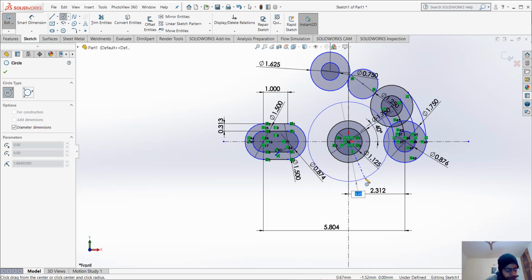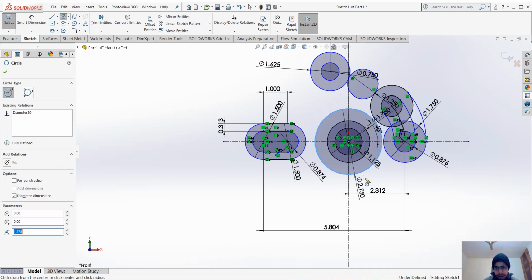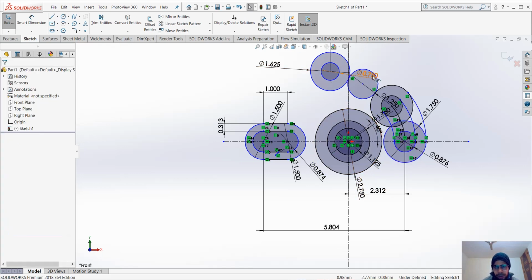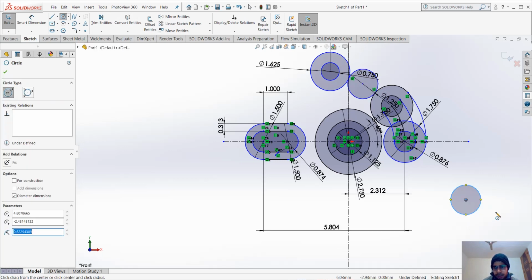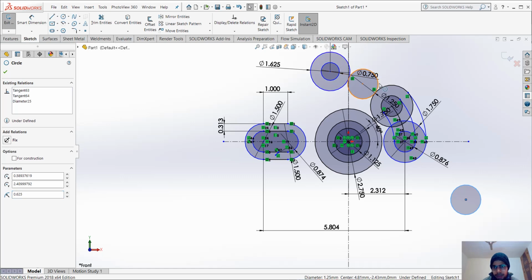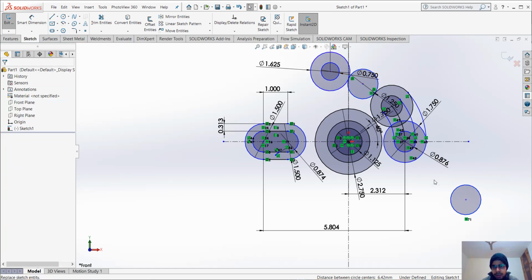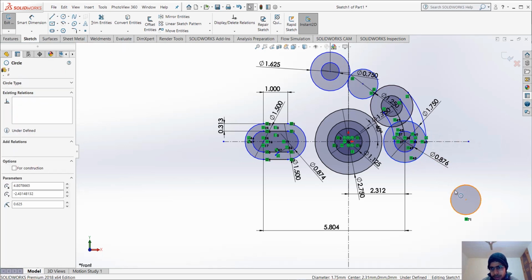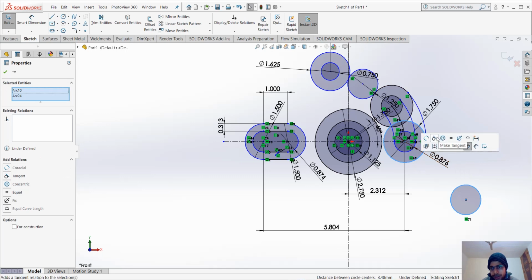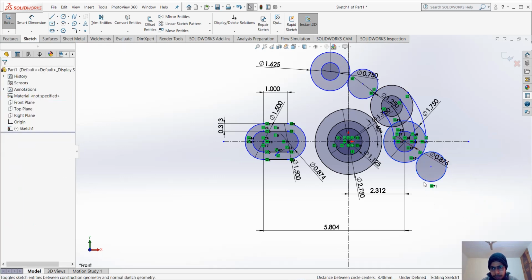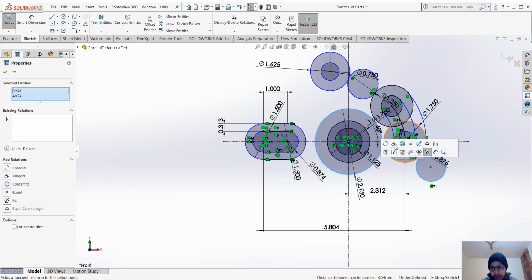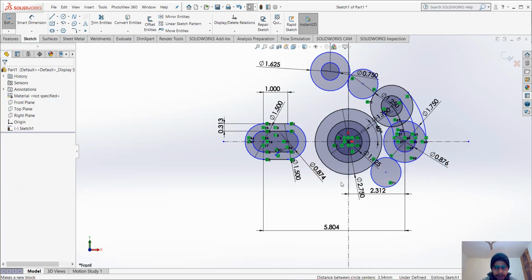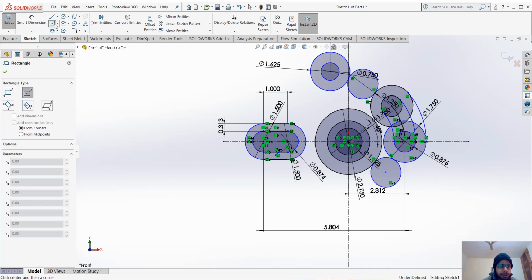Radius of 1.375. 1.375 multiplied by 2. This is our circle. Now we have to make another circle. Click on the circle and the circle, make the relation equal. Click on this circle and this circle, make the relation tangent, and escape. This circle and this circle, make the relation tangent. Automatically detected.